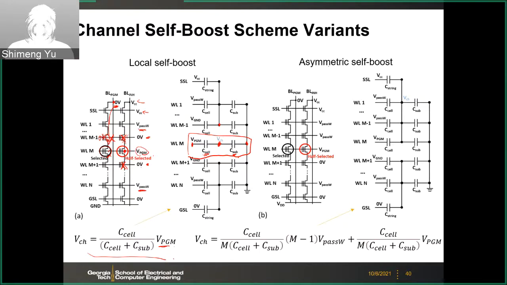So as a trade-off, what you can do is to have this asymmetric self-boost. That means you can have the V pass W on all the top section of the string and only have the 0 volt down to the bottom side, because you don't care whether the voltage passes to the bottom part of the string or not. What you care about is this 0 volt passing to here. As long as all the top part of the string have the V pass W, then for the selected bit NAND, you can pass the 0 voltage down to here.